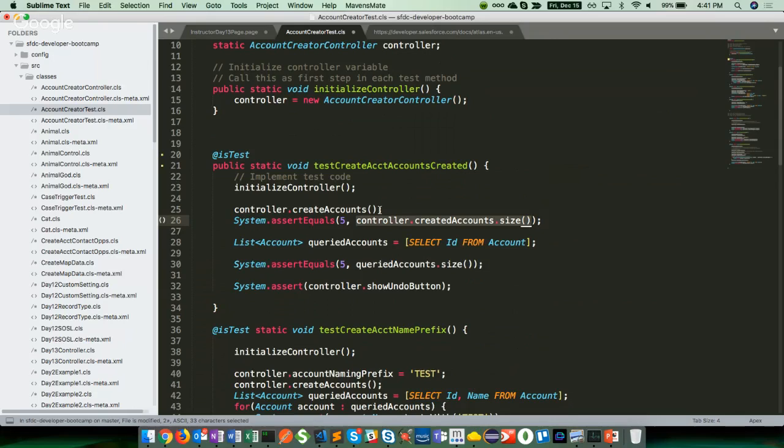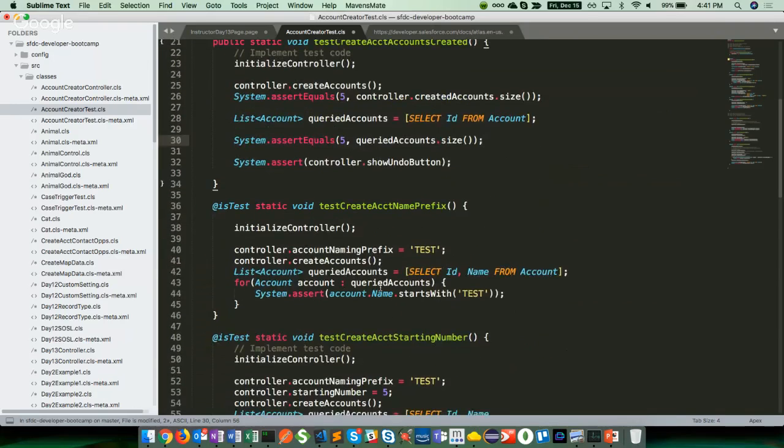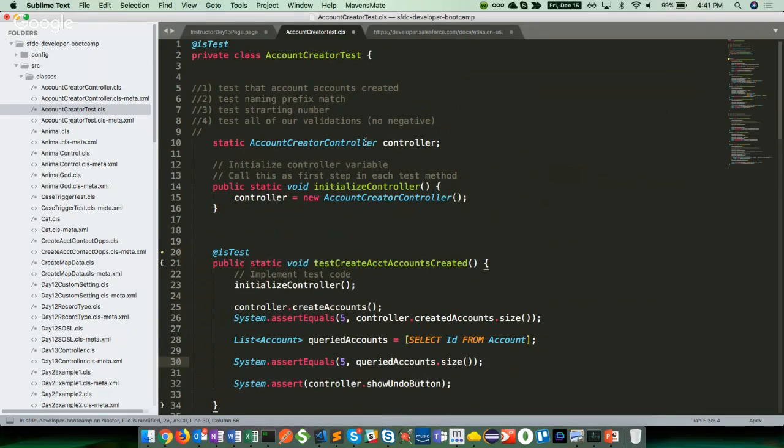Okay, and so normally, what you'll do is you'll call some code. You probably need to re-query. So maybe you have a trigger that's creating a whole bunch of related records. After that, you probably want to query the database to say, okay, were those records created? And did the values get set to what I expect them to get set to? Okay, so this is just a simple example. You're not required to have good tests. You're just required to have code coverage. So let me show you how code coverage works.